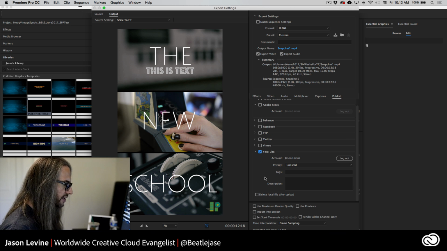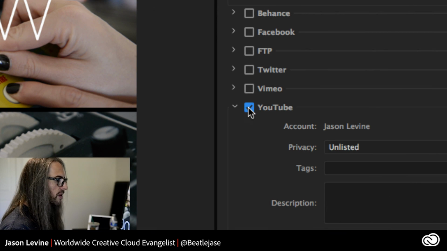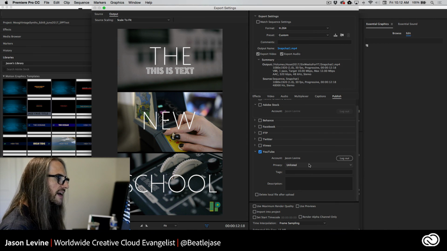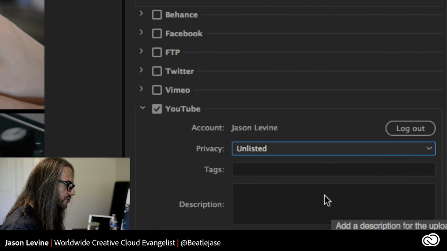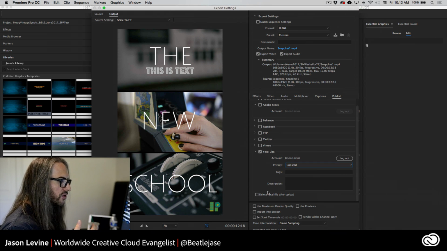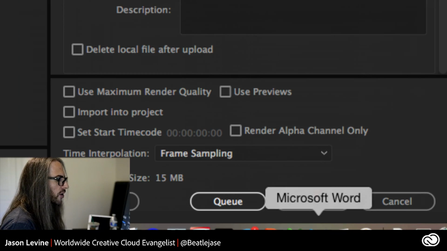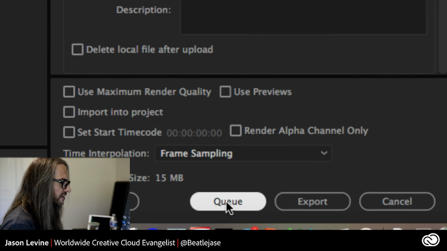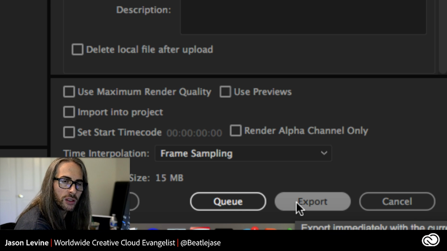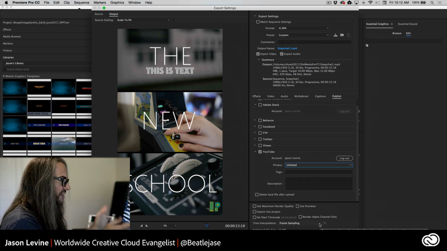Okay, now having shown that, again, when you're ready to publish directly, all you have to do is select the checkbox here, all right, and say, I want this to go to YouTube. Here's where, again, you can put in your privacy, you can put in the tags, you can put in your description, all right, and then you can choose to delete the file or just upload it. You can queue it or export it here very easily. Export will be modal, meaning you'll export it in this dialog.